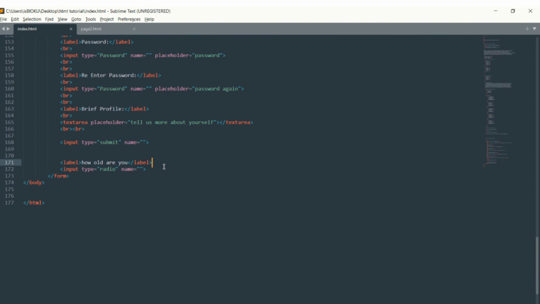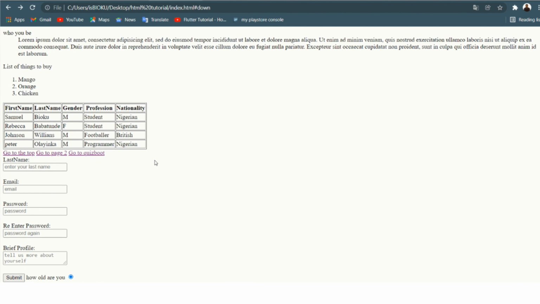To use this radio button well well, let me just put break here. Now, to use this radio button well well now, I go come here, come add age. So to add age now, I go just say label, come put 20 here, save am, go back our website and reload it.